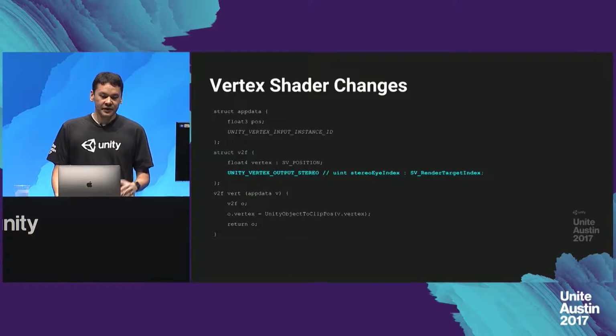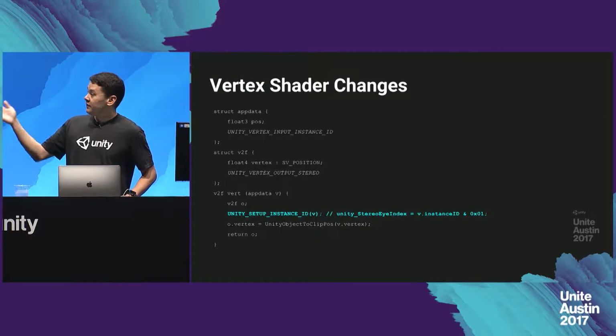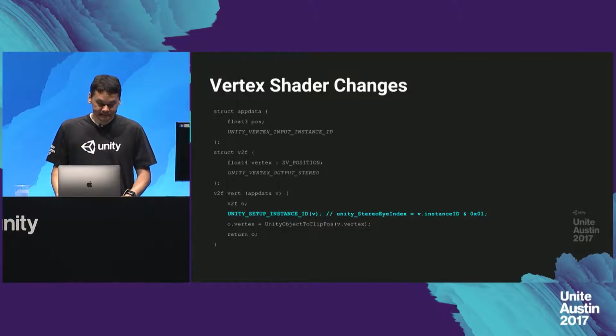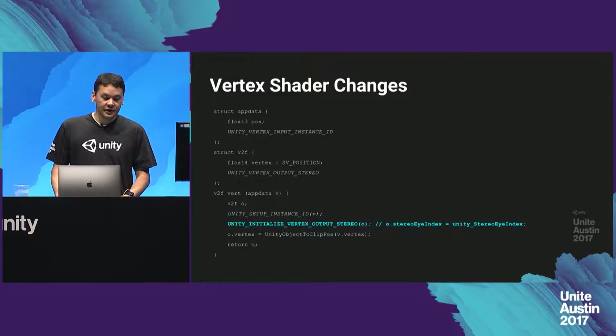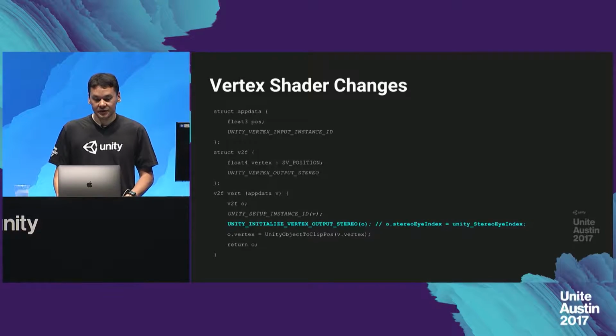And then next, in your output, you'll put UNITY_VERTEX_OUTPUT_STEREO. And all this does is it declares a stereo index, which uses another system variable, which determines which slice of the texture array to render to. And then in the vertex shader, you just call UNITY_SETUP_INSTANCE_ID, which will take the instance ID and pipe it through to the Unity stereo index. And then finally, you just say UNITY_INITIALIZE_VERTEX_OUTPUT_STEREO, which will just pass the stereo index into the output stereo index. And we would really recommend that you guys use these macros, because if we need to change anything, it'll automatically work for your shaders if you're using these. If you're not, then you're going to have to go modify your shaders yourself manually.